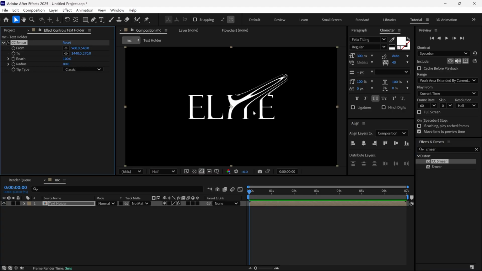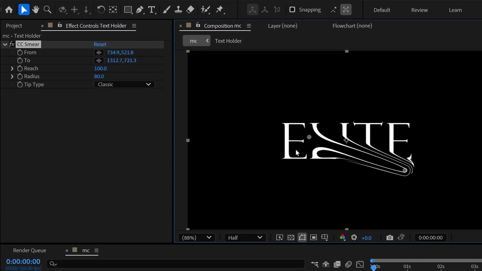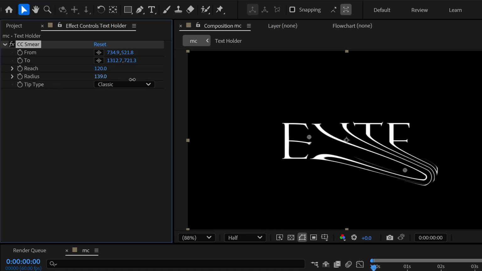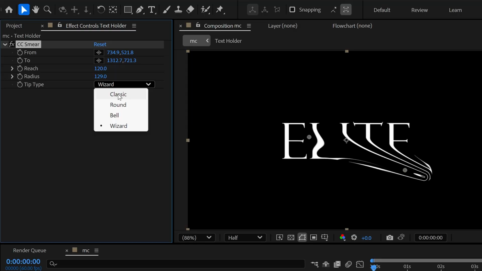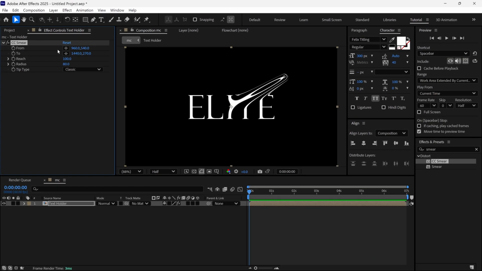Once I add it, you can see there are 2 points which we can manipulate. Now let's see the settings to understand how it works. By tweaking this value, we can manipulate the reach value, and then comes the radius, so we can control the radius from here. Below it, you will find tip type. Here we got different options, but now I am sticking with the classic one. Now I reset this effect, and let's create a dripping text.